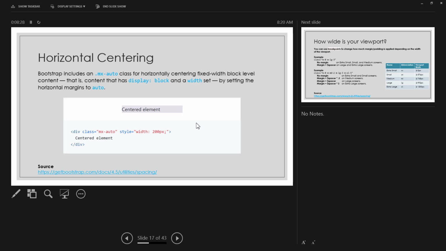Notice there's centering. MX-auto, as it says, is the class for horizontally centering fixed width block level content. So if you had a button and you wanted to make sure that button was exactly in the middle of the screen, you could do that, for example.